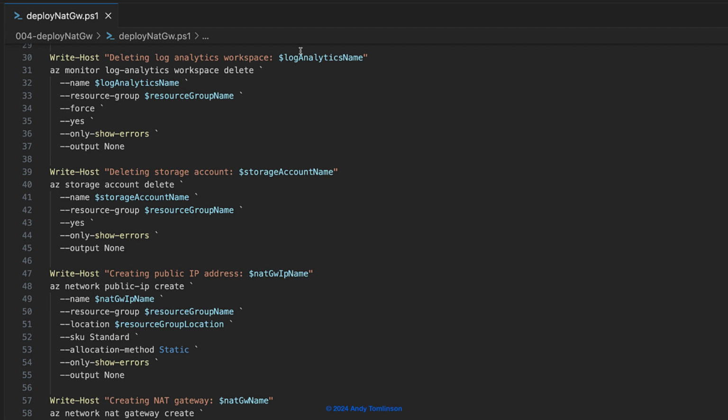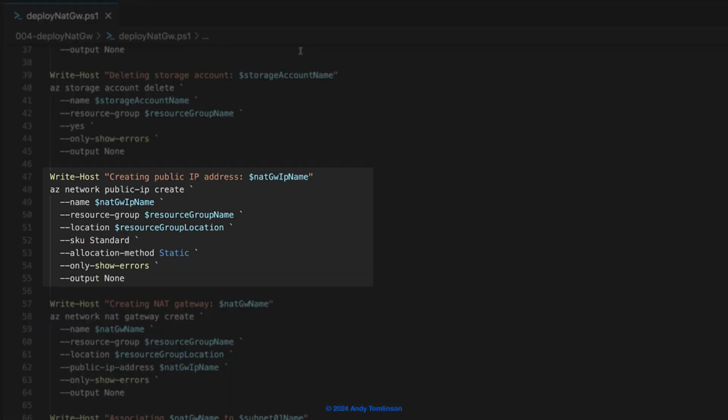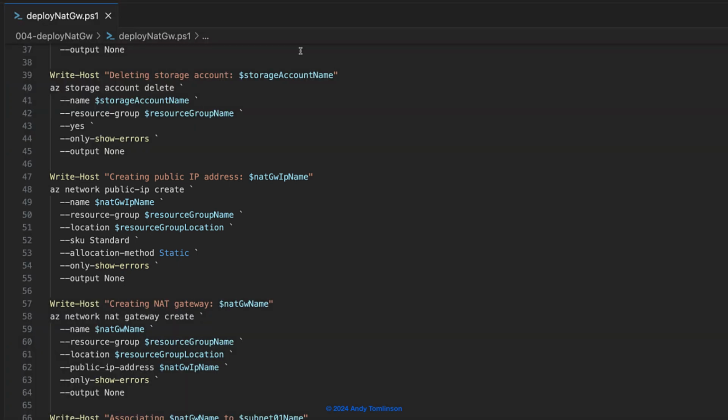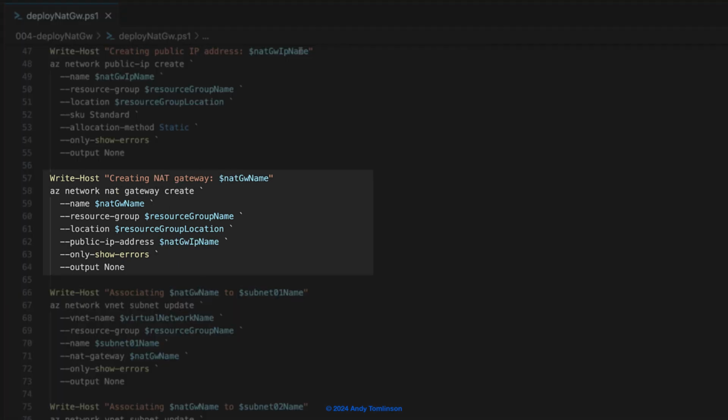Next, we can delete the storage account, which also requires its name and resource group. We're also using the yes parameter here to suppress the confirmation prompt. Next, we can create the public IP address for the NAT gateway. This requires a name, a resource group and a location, along with a SKU and the allocation method. We can then create the NAT gateway itself. This simply requires a name, a resource group and a location, along with the name of the public IP address.